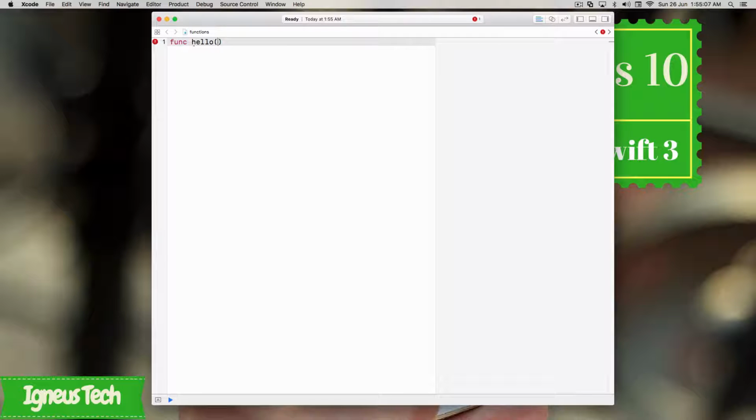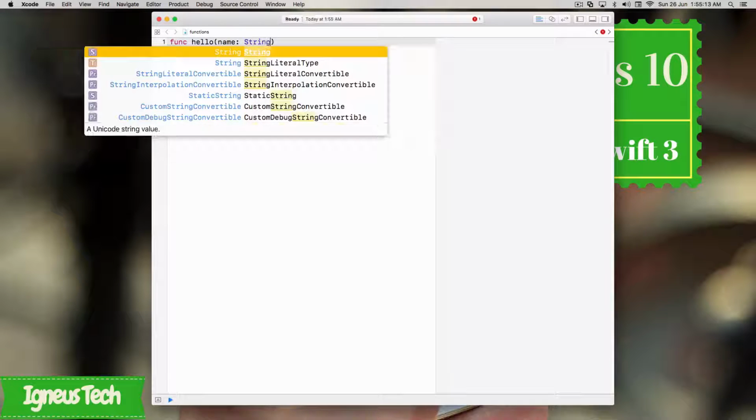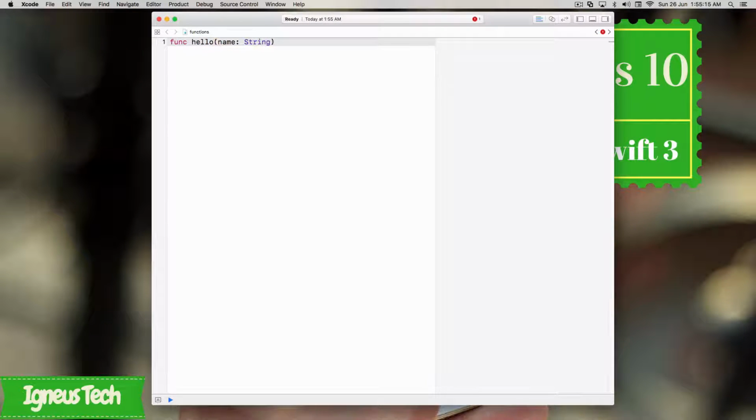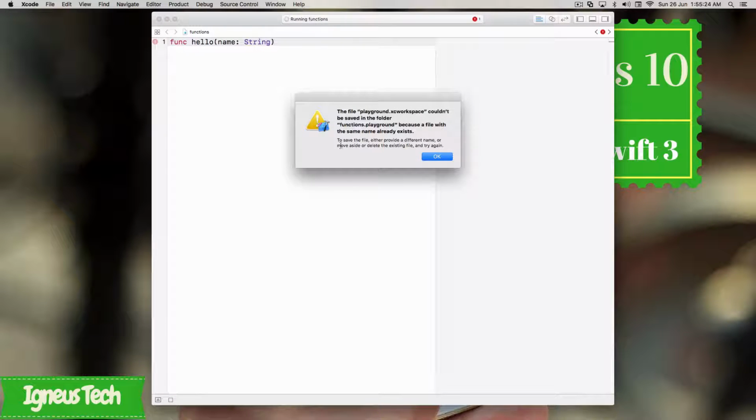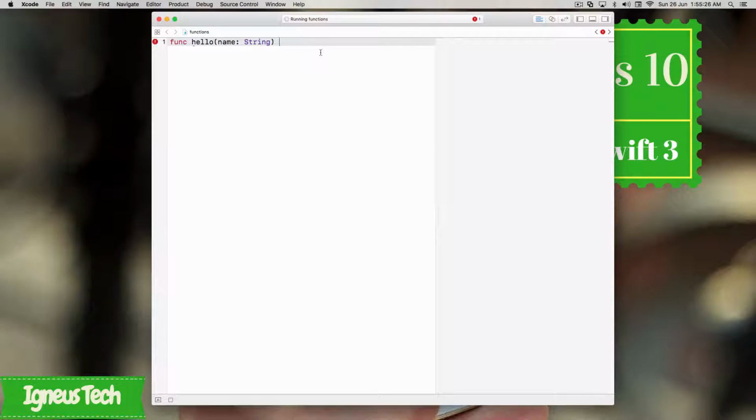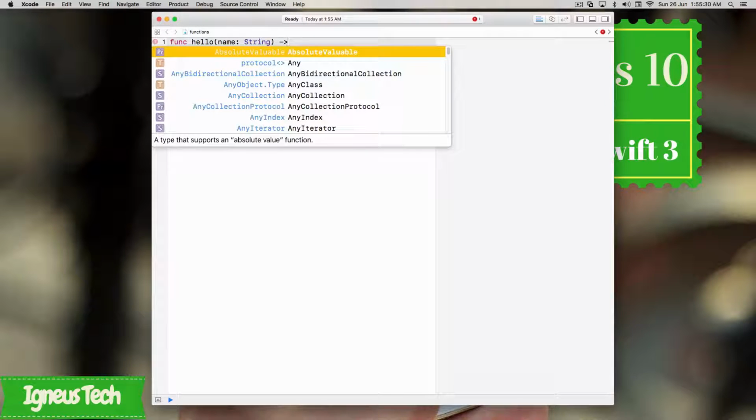These parameters need to be passed. For example, I expect that the name is passed in and it should be a string. I always need to specify the type, to confirm the type of the thing I'm expecting. Then I use a dash sign and this arrow. This is actually the return type.